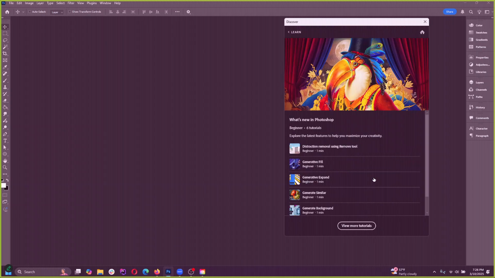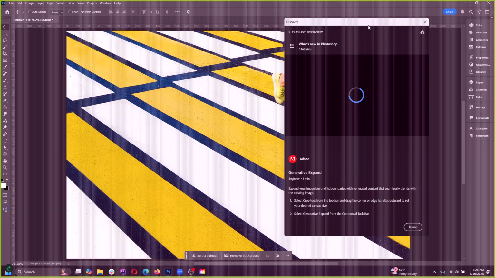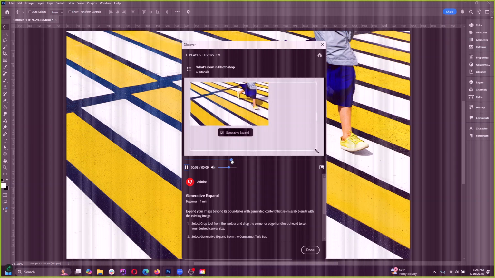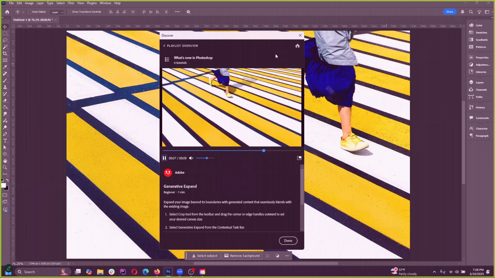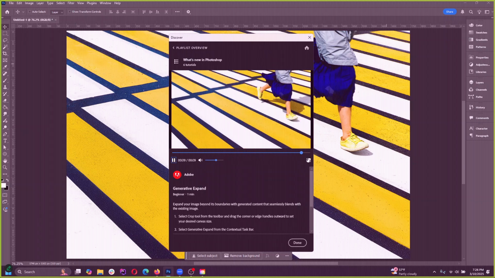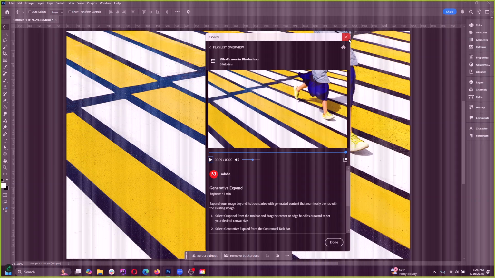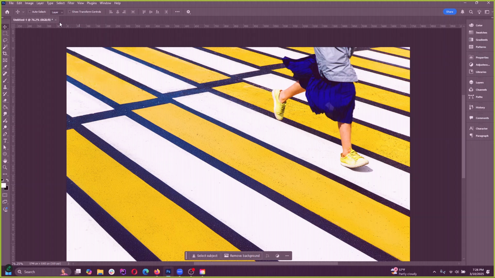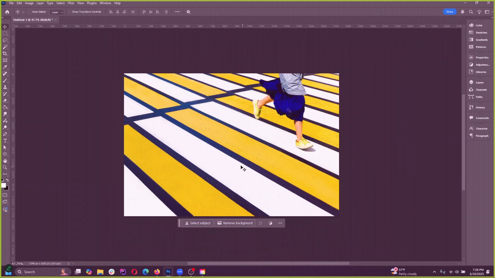What's new in Photoshop? Oh, but it shows up in this little window. So this is something you might want to just explore on your own when you have time. Just click around, check out all these different things. But basically, what's new is a lot of AI tools.